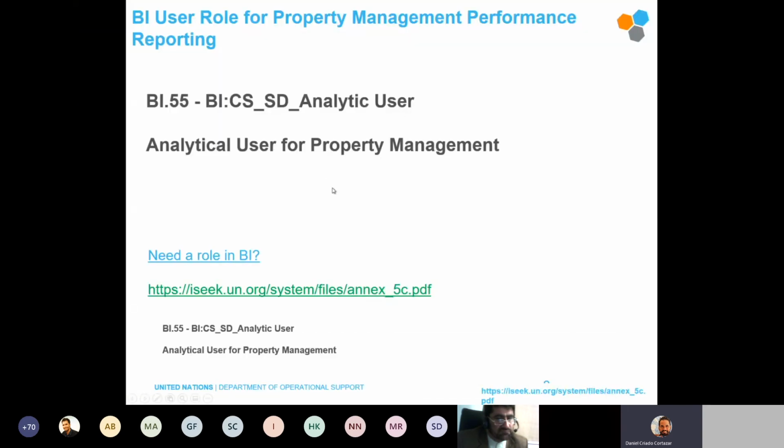So let me go back to the role BI. Thank you, David, for that. If you need a particular role in BI, or you need to know a little bit more on the BI roles and the user access provisioning, there is a link in the presentation where you will land on SEEK, and from there you'll understand a little bit more what you need to know in order to request a role in BI.